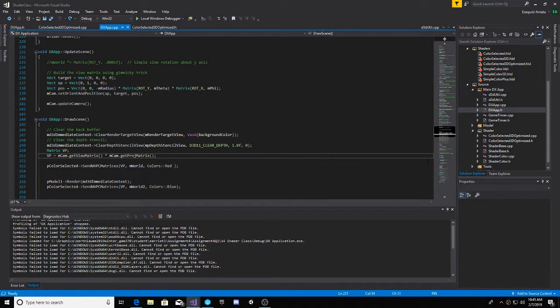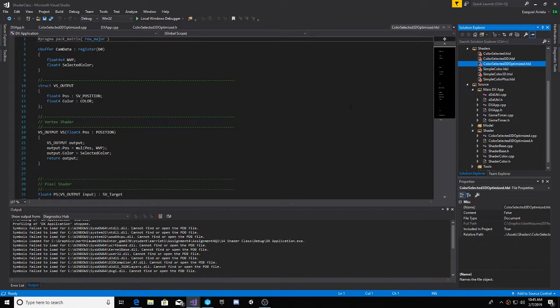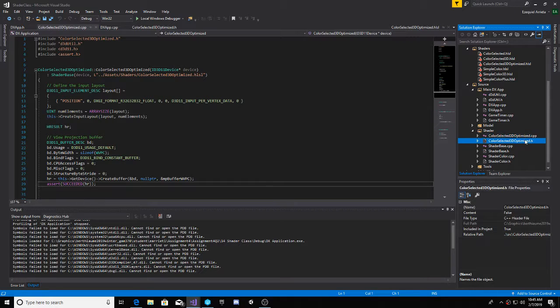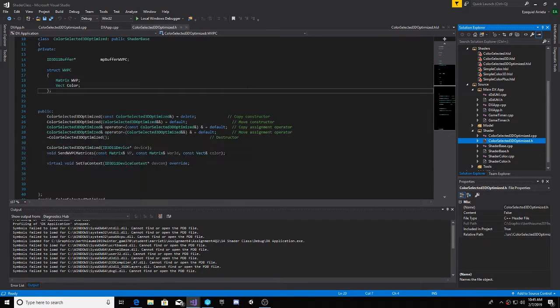Okay, so for the first question, I ended up creating the color selected 3D optimized HLSL. It only does the multiplication of the position and the world, the view, and the projection matrices. Handling that here in these two. This is the dot H.